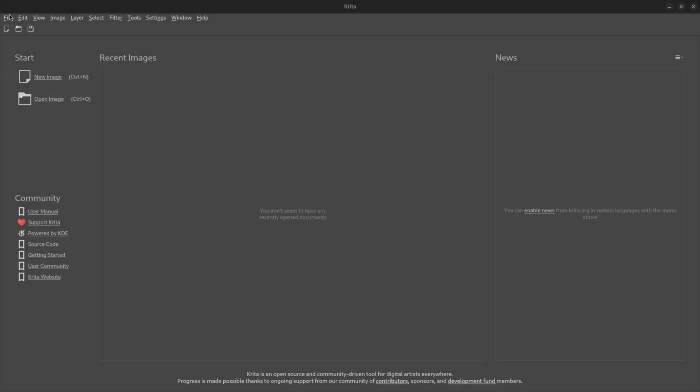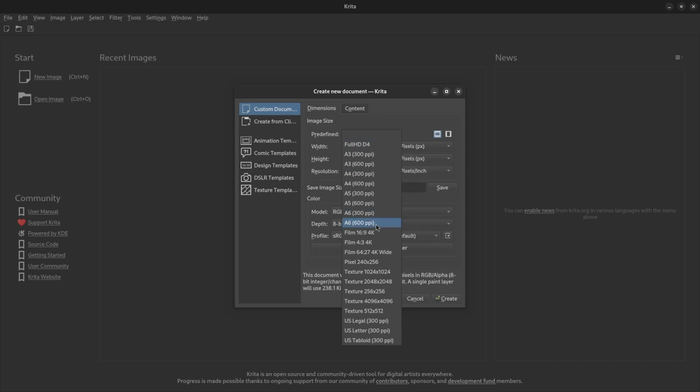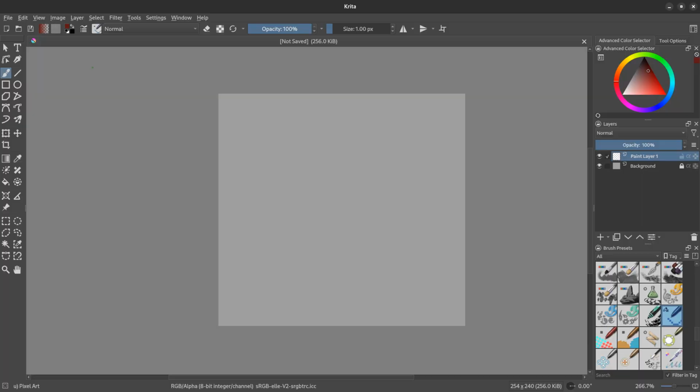So at the beginning, go to the top left, File, New, go to the predefined and just choose Pixel. You can change the image sizes and everything here if you feel like it, but for the beginning, this will work just fine. To start, hit Create, and then you're welcomed with this, the Krita basic UI.